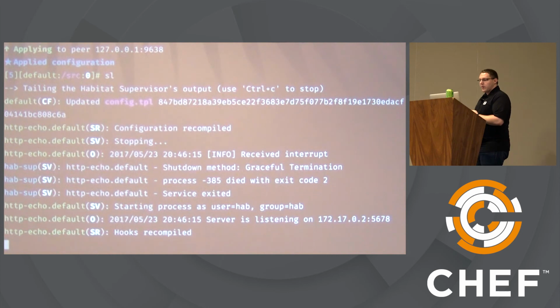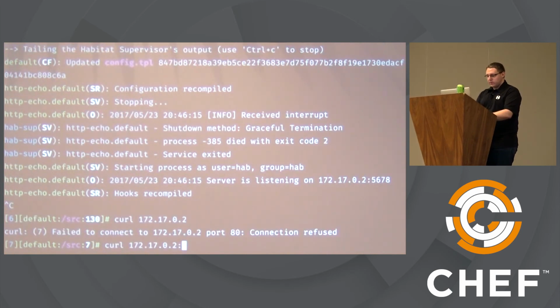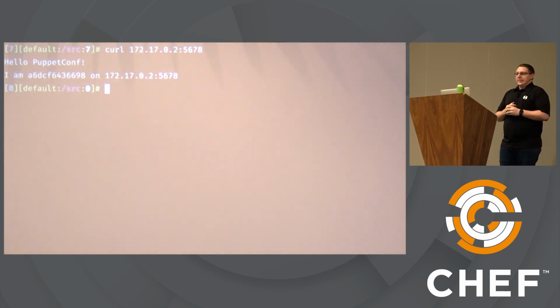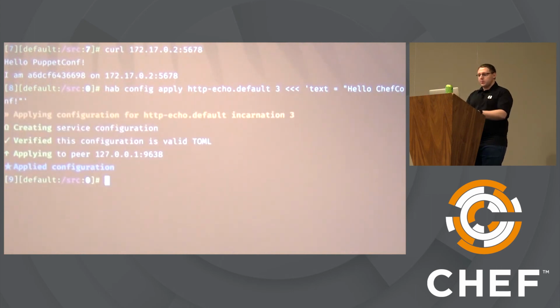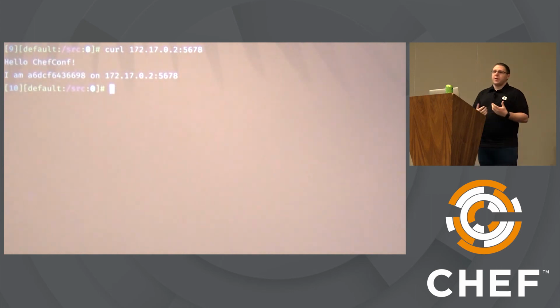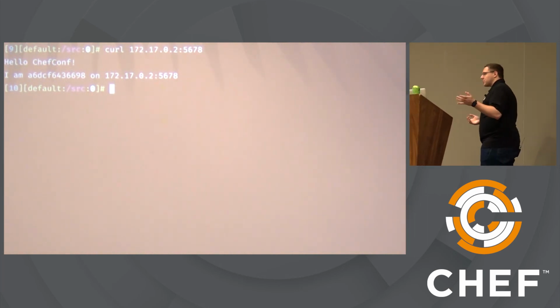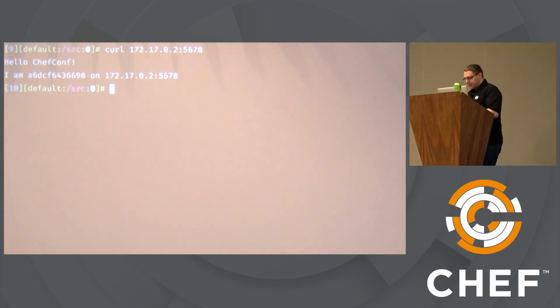And we'll run the log command. You'll notice there's that hooks recompiled there at the bottom. And hopefully, if we curl the right port, 5678, we'll get hello PuppetConf. Well, this is awkward. We should fix that. So we can go back, and as long as we use a higher monotonically incrementing integer, I can change this back. And if we curl, we're back to ChefConf. Pretty cool, right? I didn't have to restart the service. I didn't have to do any of that. And it's going to be even cooler when we put this thing behind a load balancer.